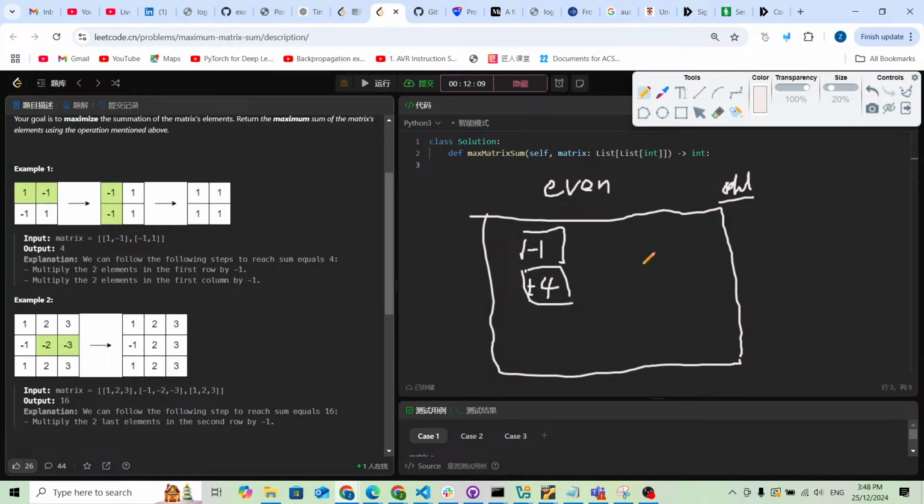Yeah, because there's no 0. And then this is bigger than before, because currently 4 minus 1 it is 3, but before -4 plus 1 it is a -3. So 3 is better.